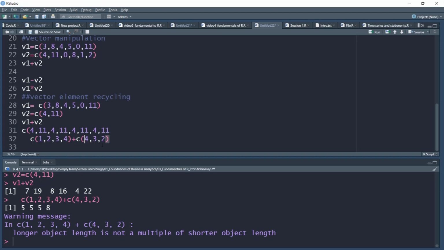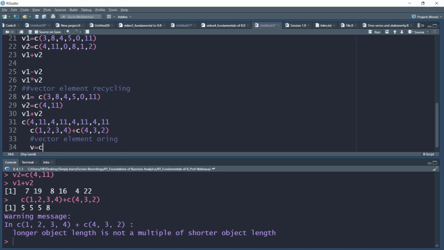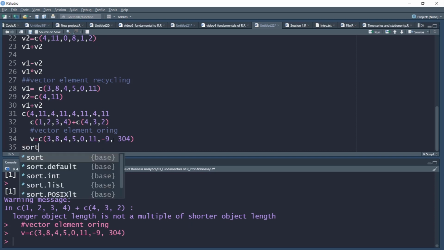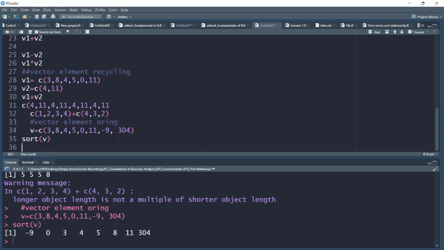Next, we can also perform vector sorting. Elements in a vector can be sorted using the sort function. Let's say we create a new vector v with these elements: 3, 8, 4, 5, 0, 11, -9 and 304. If I run the sort function, sort(v), the elements are sorted from lower to higher.